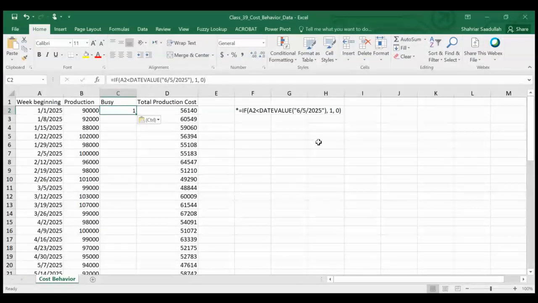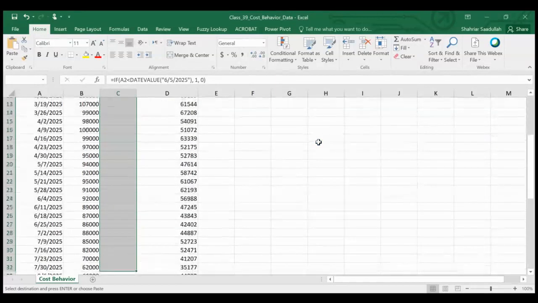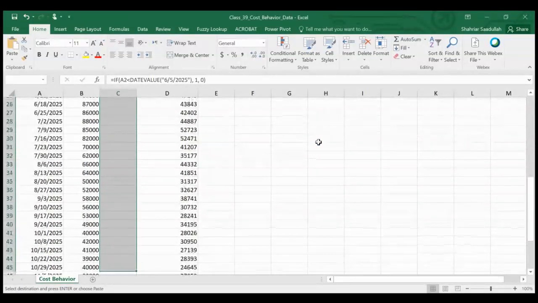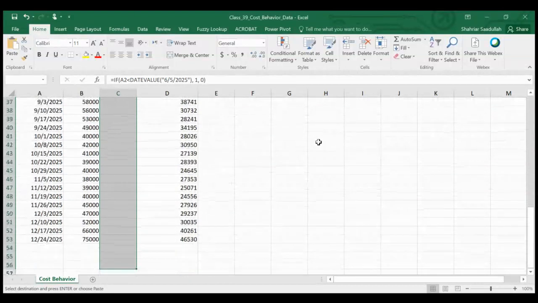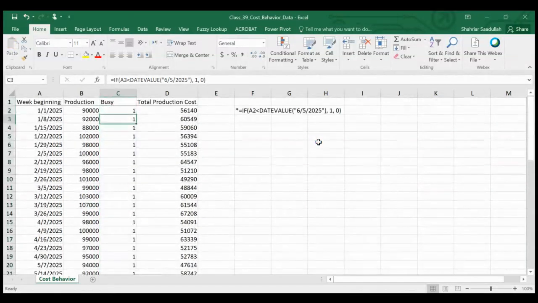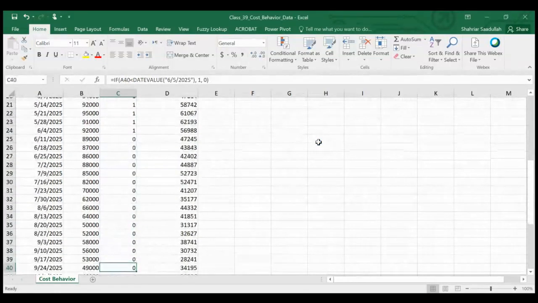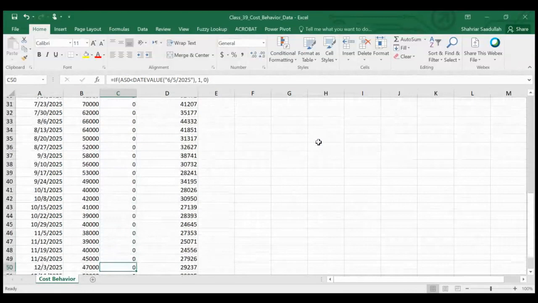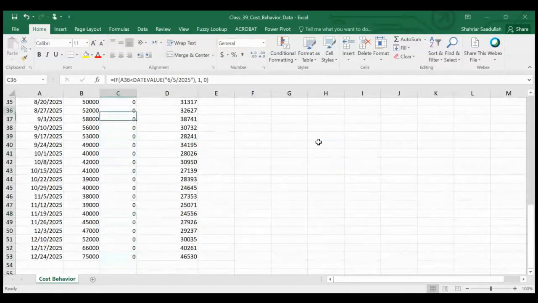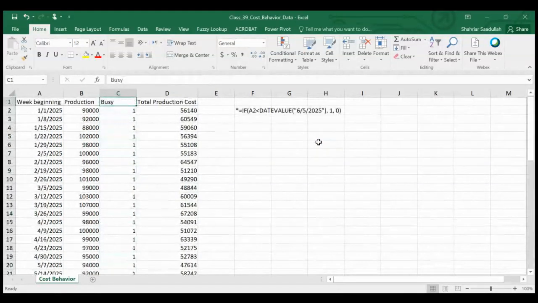So you copy that formula, and we will copy that down all the way to the bottom of the sheet. We only have 53 observations, so it's easy to do. So we paste it, and now you see we have 1 for the busy seasons and we have 0 for the non-busy weeks. Okay. Now we have done regression in an exercise in chapter 7.